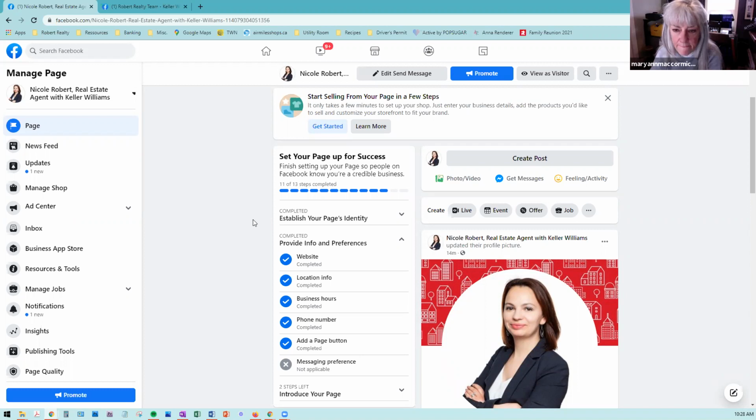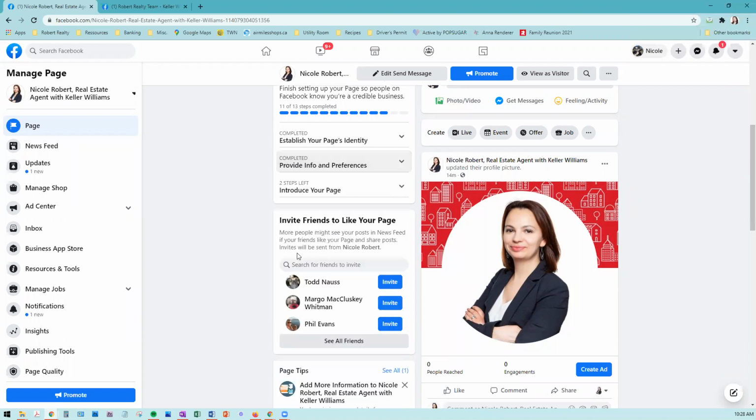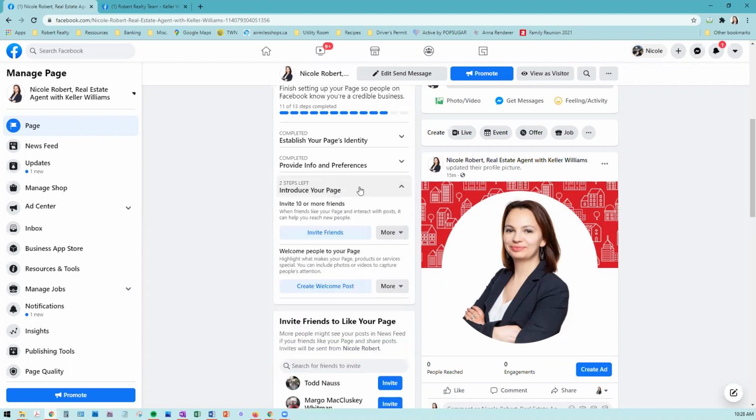Okay. So in that case, normally that would have been the last step in provide info and preferences. And that would really be the main part of your page. You have your profile picture, you're saying what you're doing, you have all the ways for people to contact you. And now the last thing to do is to click on introduce your page.